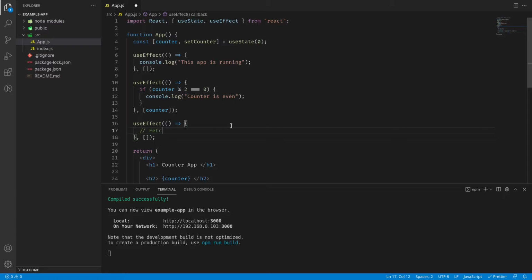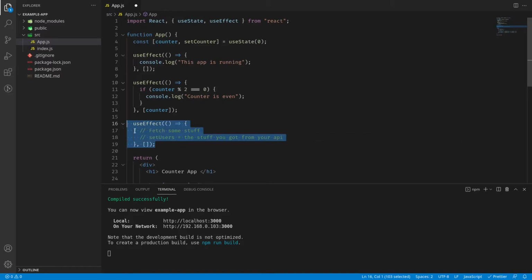So for example, you're going to say fetch some stuff, and you're going to say set users is equal to the stuff you got from your API. All right, so this is the real world example of useEffect that you're going to be using.